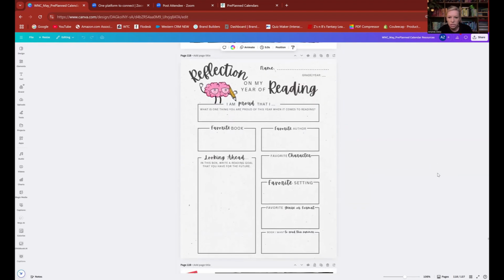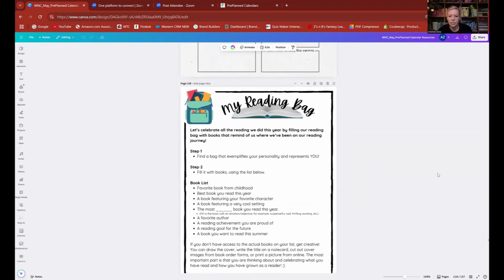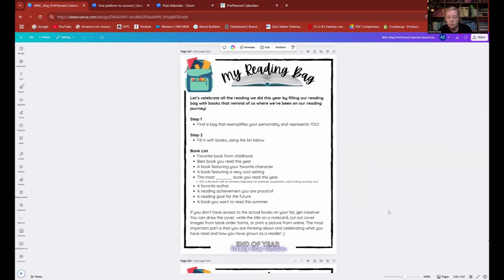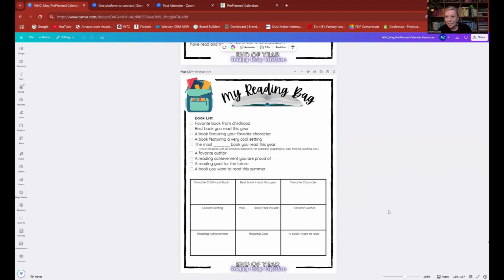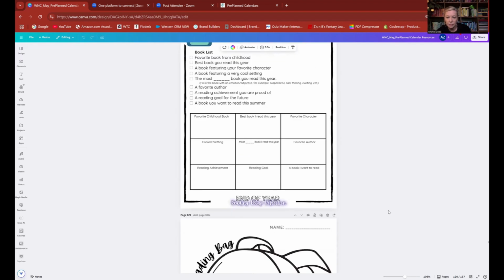There's also some reflection sheets in here that you can write down. Here's the list that you can print out and give to your students. A planning sheet if they're more of a graphic organizer, visual type of learner.